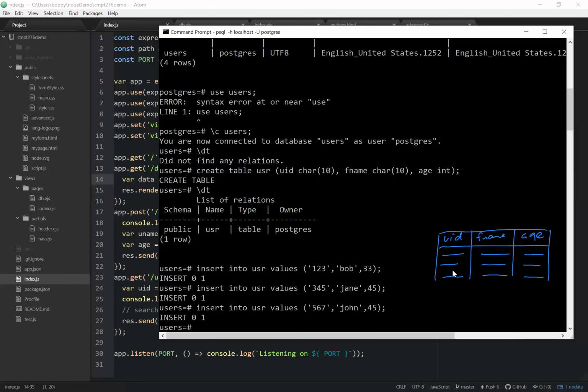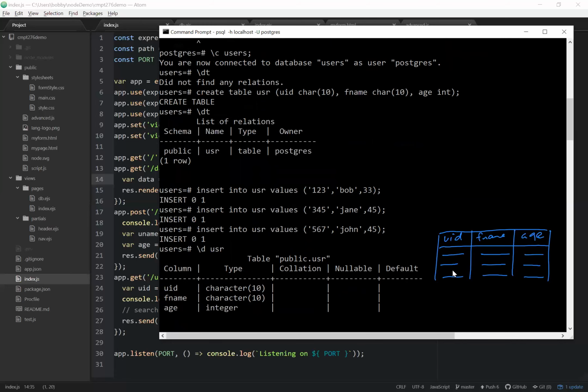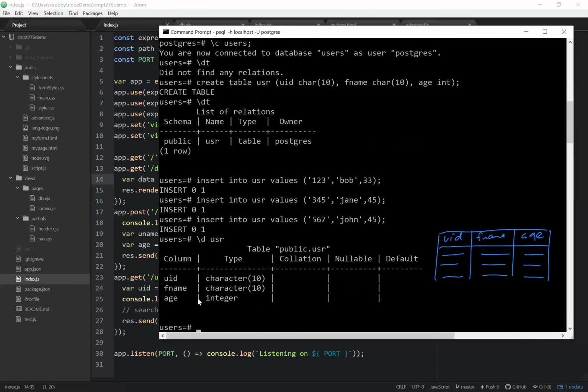If we ever forget what the description of the table looks like, what the actual columns are that are in our table, a nice command would be \d. We can do \d and user, and we can see that this gives us all of the columns as well as what data types we've been using to describe those columns. So this user table has 3 columns: UID followed by fname followed by age, and then they have their specific types.